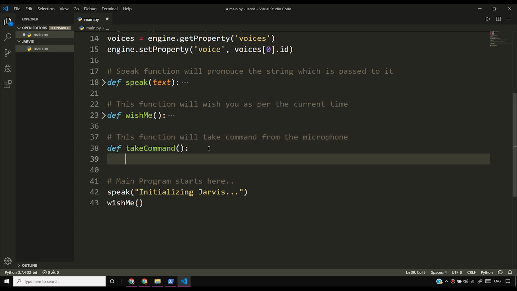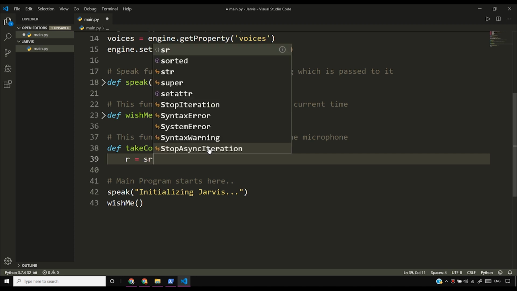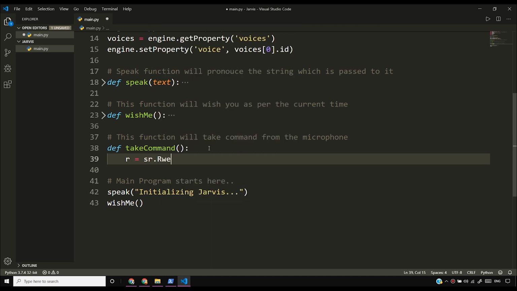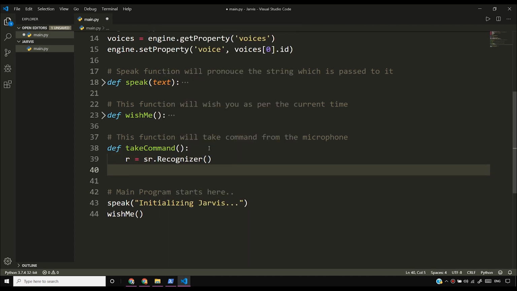Alright, so how do you take the microphone input? This sounds a little tricky, right? It's actually very, very easy. I'll tell you why. All you have to do is use this speech recognition module, and there's a class called recognizer, and all you have to do is create an object of the class.